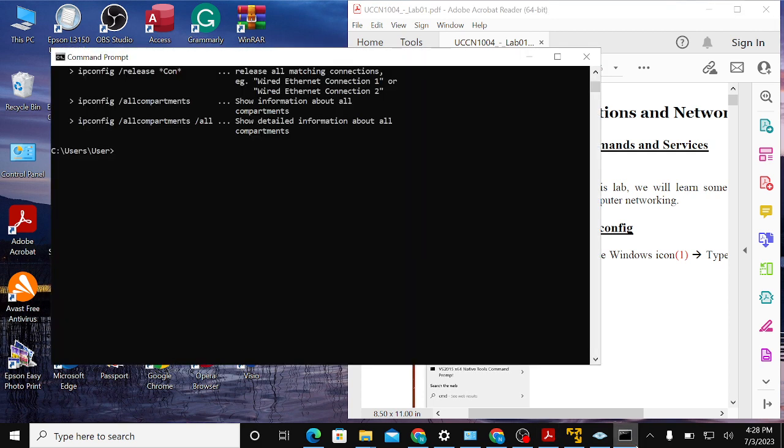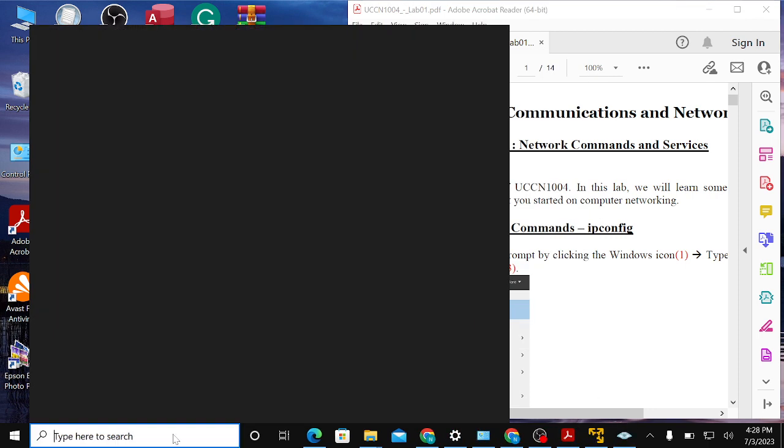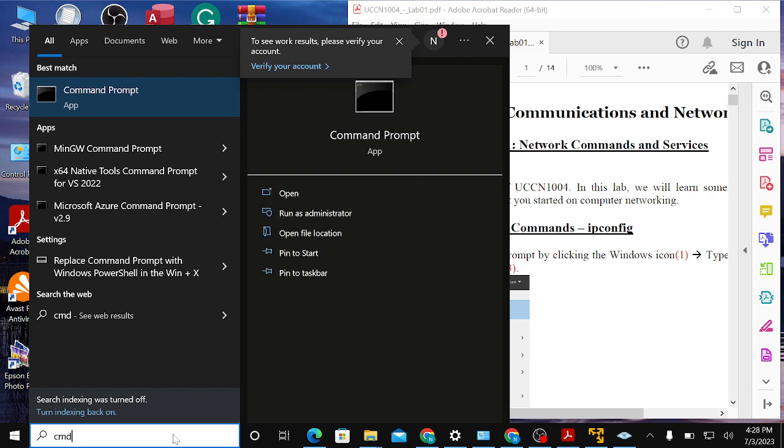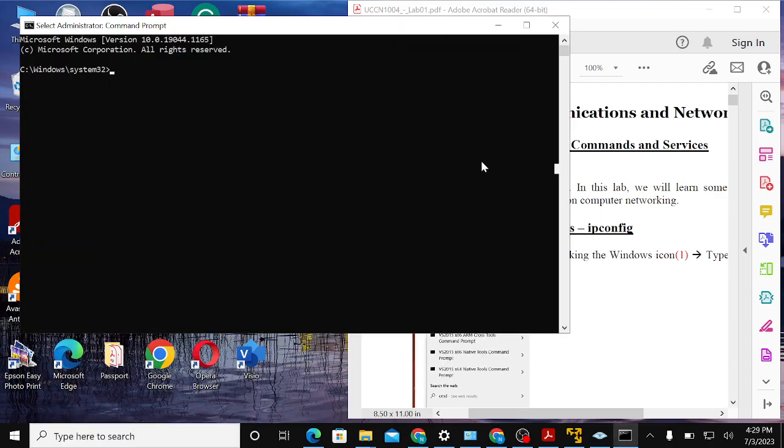Okay, so we run the command window again. Continue. Now we continue. This time we will run as administrator. Okay, click yes. So you see there's a different label here. Then you type netstat -n.